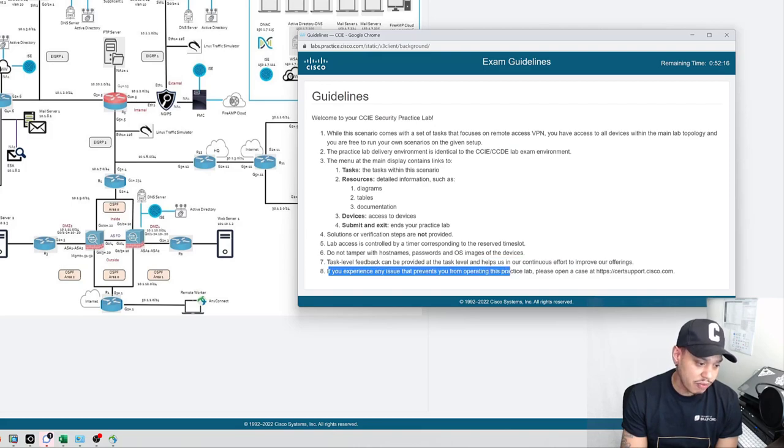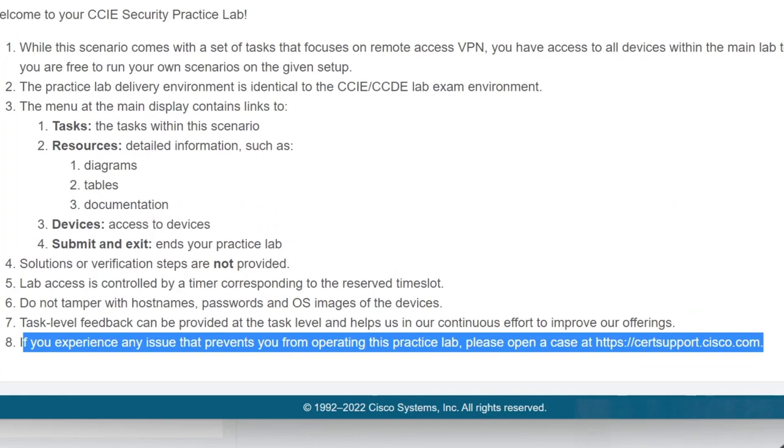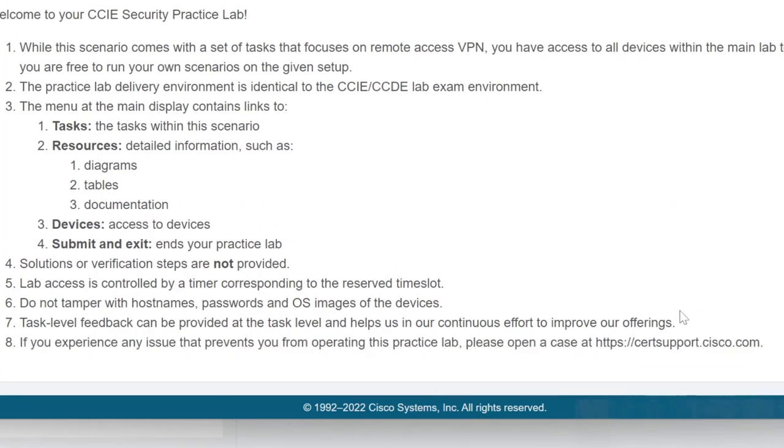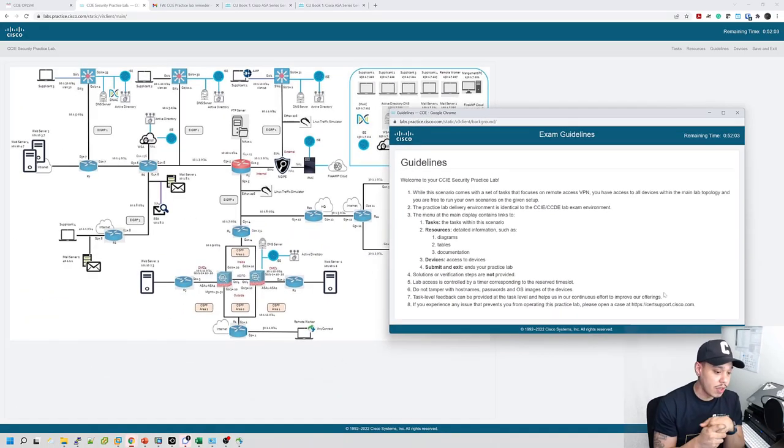And again, if you experience any issues that prevent you from operating the practice lab, please open a case at the specified URL. So I don't know if this is all well and good when you're actually in the practice lab, but I don't know if that URL is also covered in the FAQs. If not, it probably would be good if it is included in the FAQs. That's my personal feedback there, because as we saw in part one, when I had problems accessing the lab environment connected to the VPN, I couldn't proceed with the lab. Luckily, working for Cisco, I have internal contacts I reached out to, shout out to Matt for sorting that out and getting me to where I am today. But not everybody works for Cisco and has internal contacts there. So it'd be good to include this link on the FAQs if it's not there already.